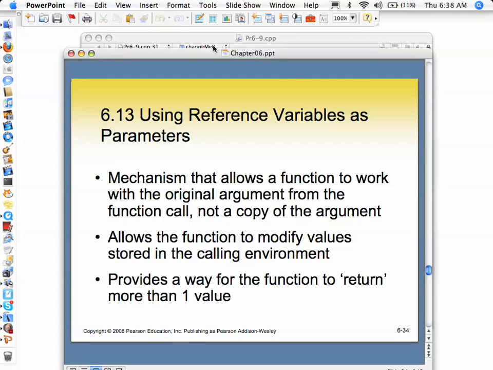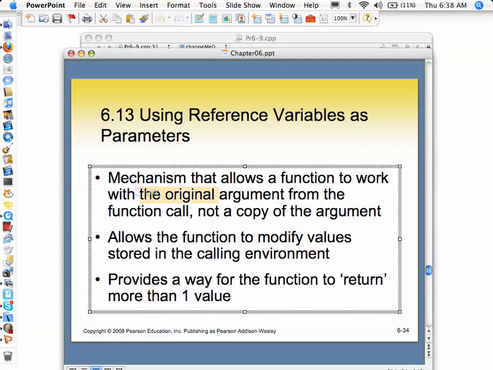When you pass by reference, it's referring to a mechanism that allows a function to work with the original argument from the function call and not a copy. That's much different than passing by value. In other words, it allows the function to actually access the original variables in main.